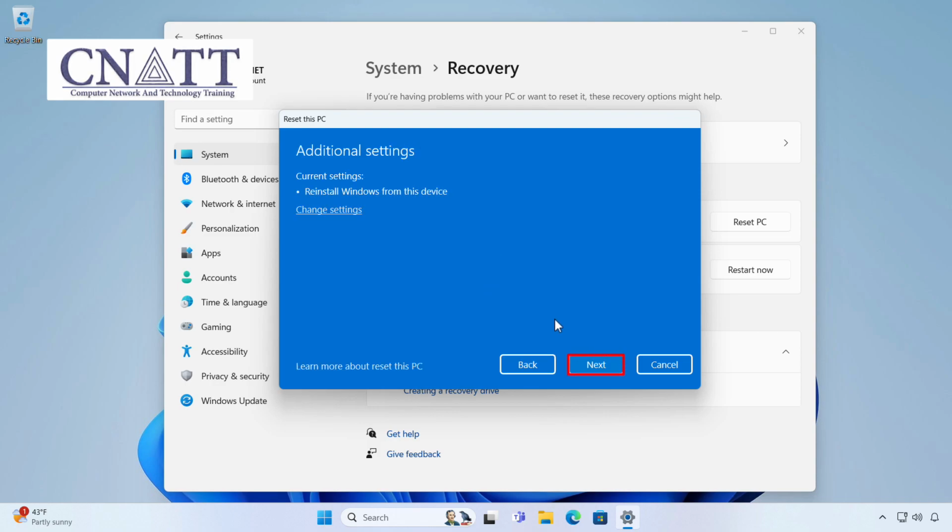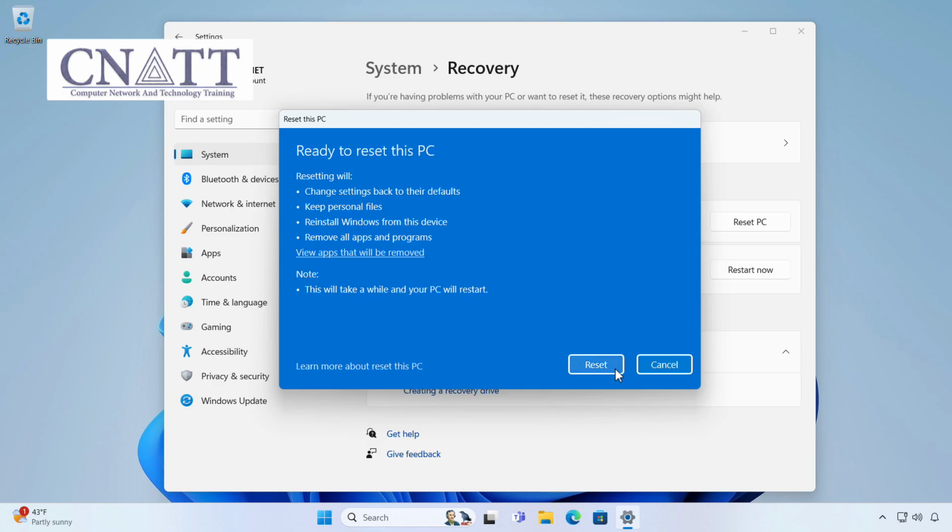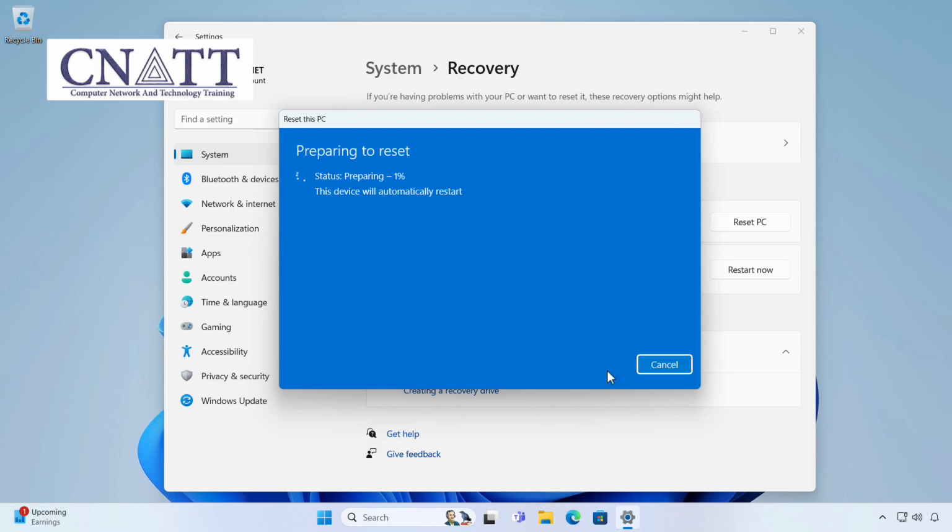Select the Next button. The selected options are displayed for confirmation. By selecting the View Apps that will be removed link, you will see a list of programs that will be removed from your computer during the reset process. Select the Reset button to start the reset.